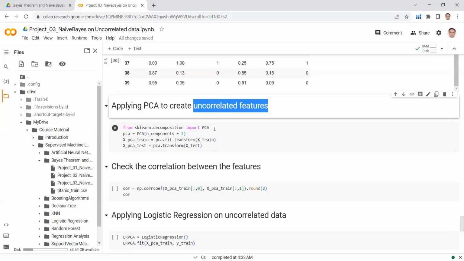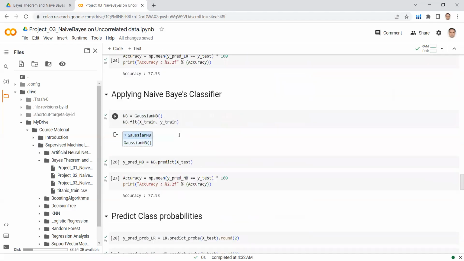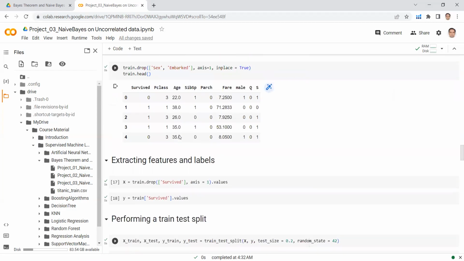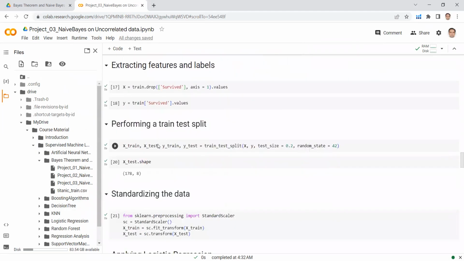So here I am importing PCA from sklearn.decomposition, and I am going to reduce my original data set into 2 components or 2 features only. Okay, if I go back here where I extract the features, you can see that we have 1, 2, 3, 4, 5, 6, 7, 8. We have 8 features. We can also see from here that we have 8 features.